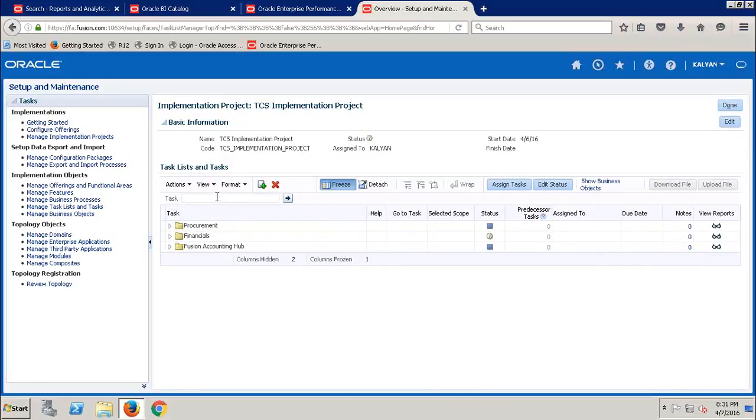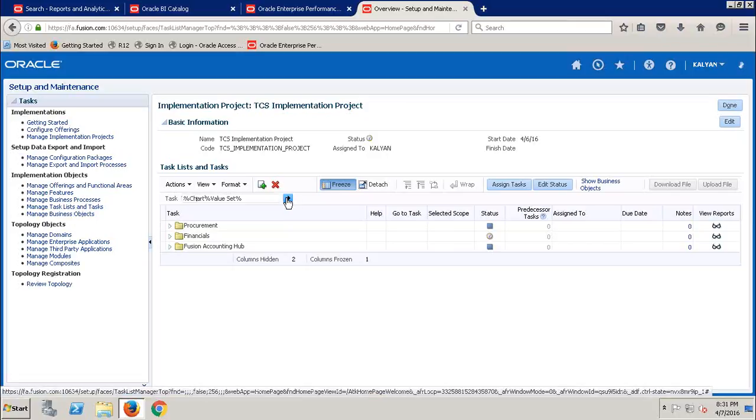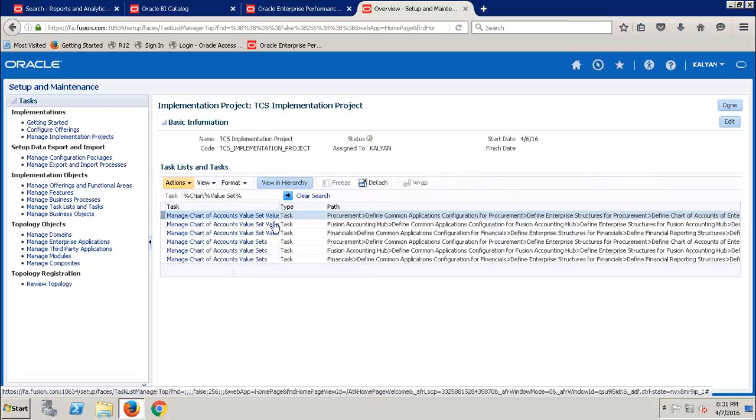Now here you can search for the activities. So here what we are going to create, value sets. Just search with the value set, then it will display the proper task name. Better you can search with the chart of accounts value sets. You can see the exact task, just I'm searching. So this is the actual task name.